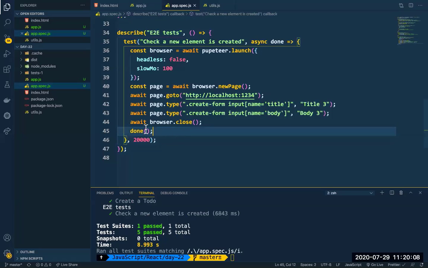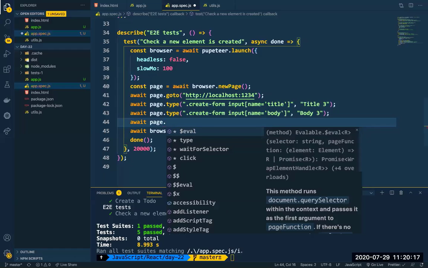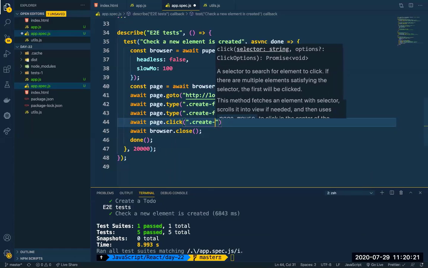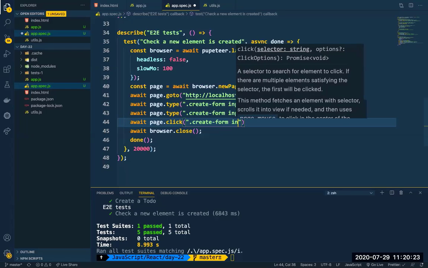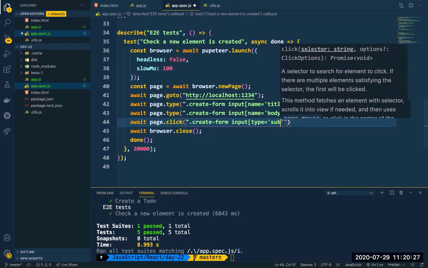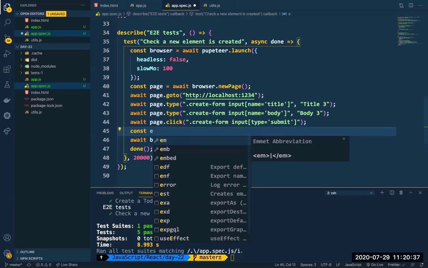Okay. So once I typed it, I have to click the button, right? So I say await page dot click the particular create form button and then input of type submit, right? Once I click it, I should be able to see the particular element itself. So for that, I need to get the element itself.